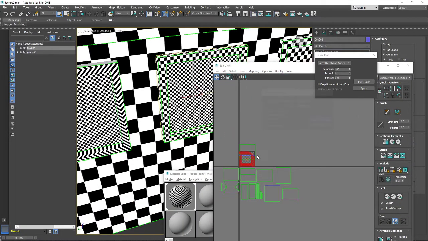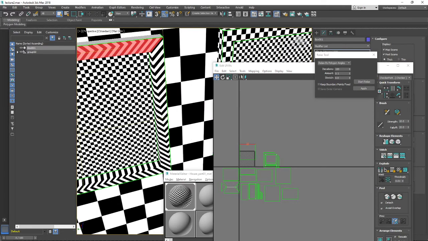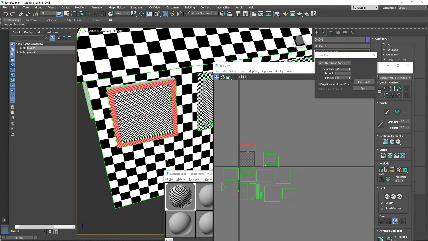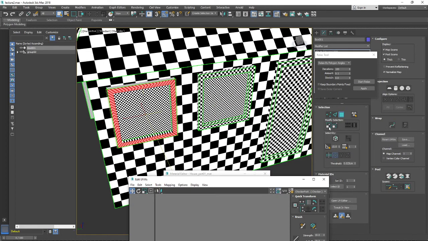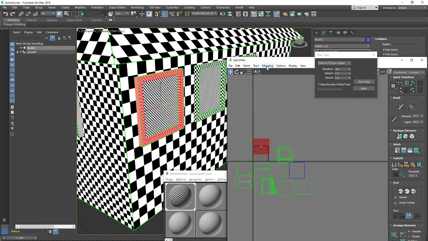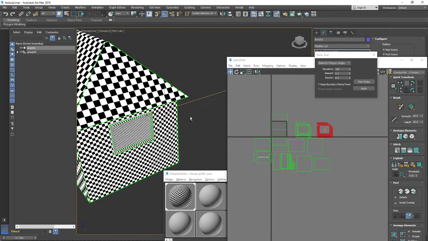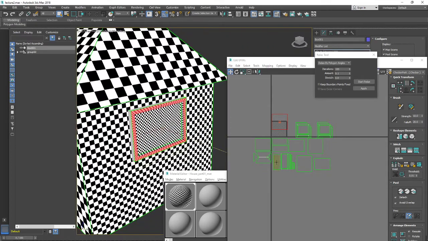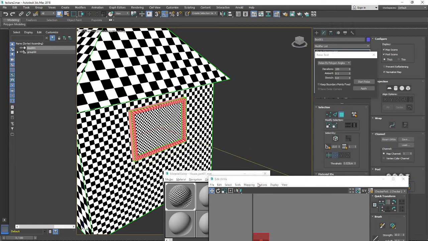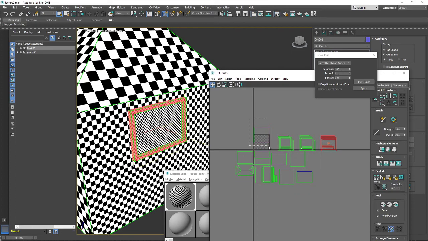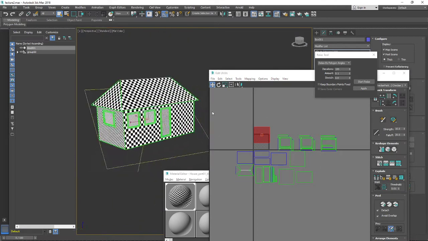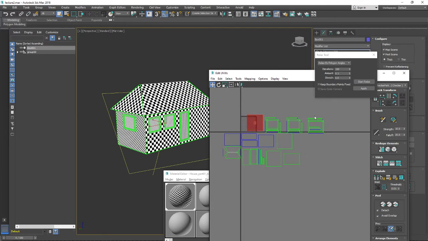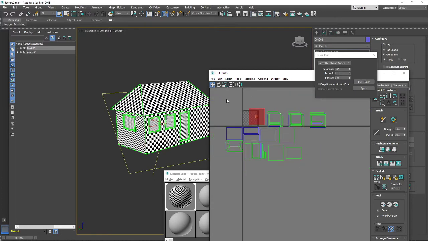So now again, let's go to flat mapping. Now let's do the same with the window. Let's do it that way, flat mapping, and the same thing with that. So that's it.